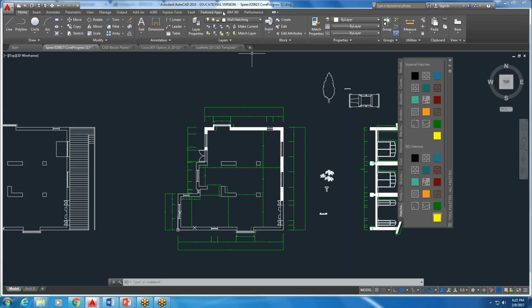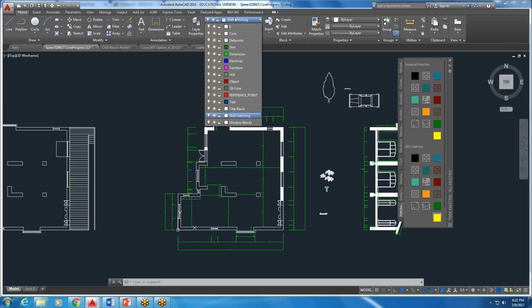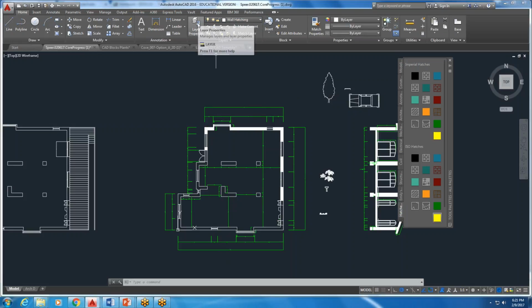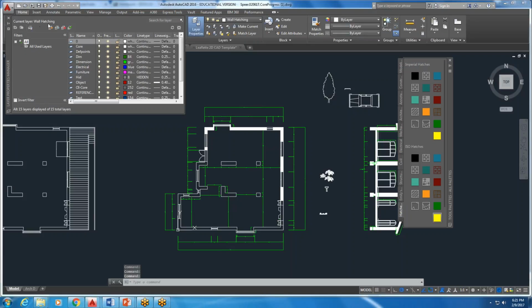So we have a wall hatching layer that I created today. I suggest step 1: before adding wall hatching to walls, create a wall hatching layer. Everybody remember how to create a layer? If not, I'm going to show you again. Click layer properties, click the little orange star up here, new layer, and then you can name it wall hatching layer. I'm saying example because I already made one and I don't want it to tell me that exists already. So I have wall hatching layer example.